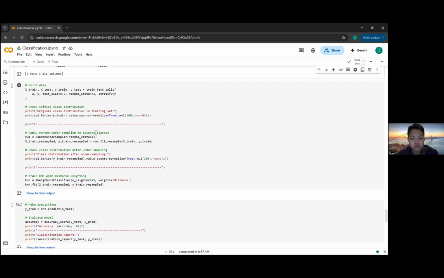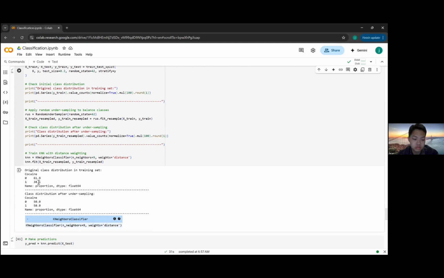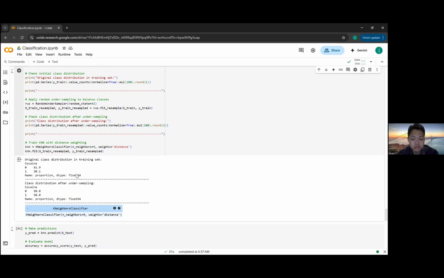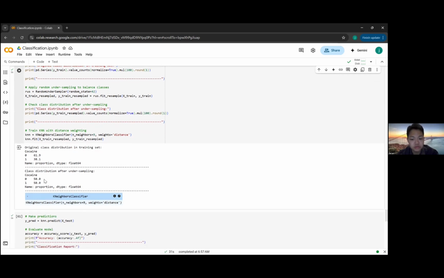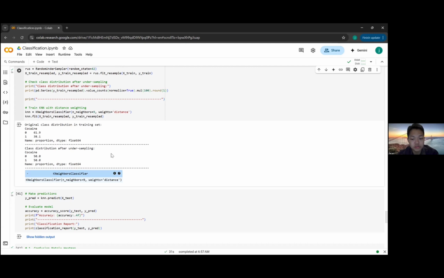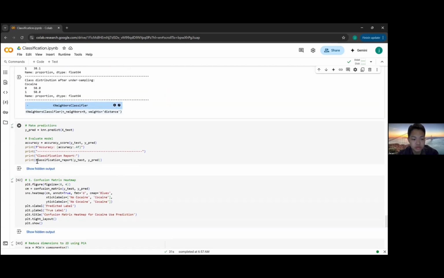Then we move to our KNN model training part. We select the data first. We discover an imbalance, with about 38% of cases involving cocaine. So we apply random undersampling, which reduces the majority class. This gives us a balanced 50-50 distribution. We then train a KNN classifier with 9 neighbors and distance weighting, allowing closer neighbors to have more influence on our predictions. So we can see we trained the model successfully.